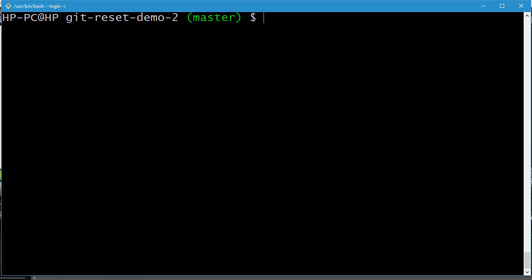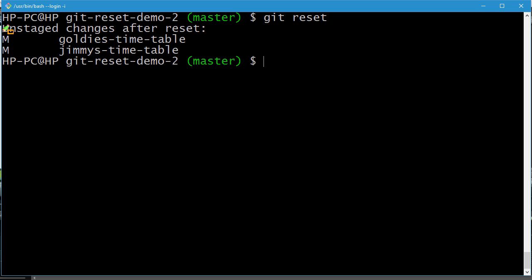Let's clear the screen. Now we'll use the git reset command. Now if you remember, earlier we used a git reset command to unstage changes in a particular file. But here, the git reset command without any reference to a particular file will unstage all the changes. So here, for simplification purposes, we have used two files. You can use this git reset command to unstage changes in n number of files. Let's press enter and here you go. So you can see the two M's here, which means both the files have been unstaged.